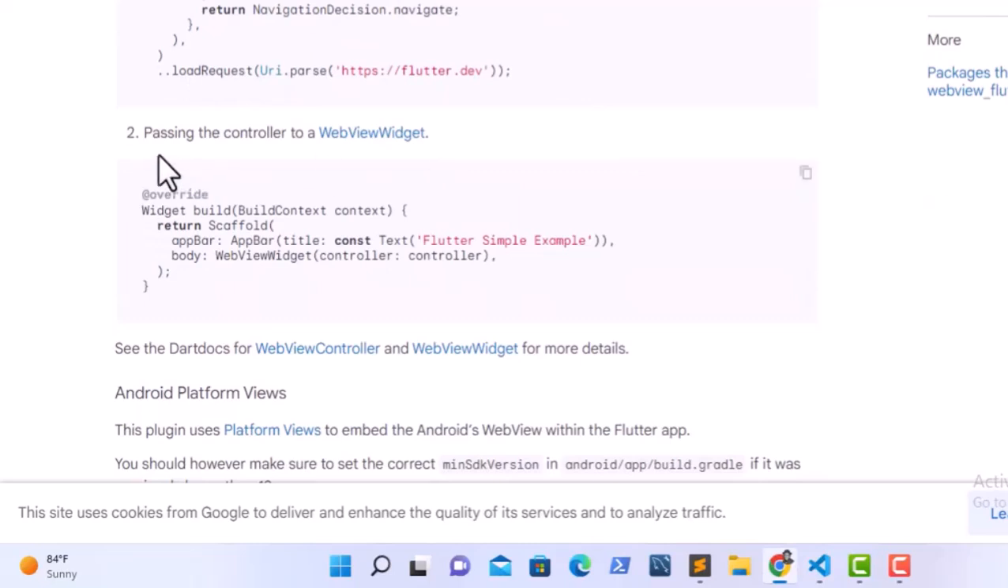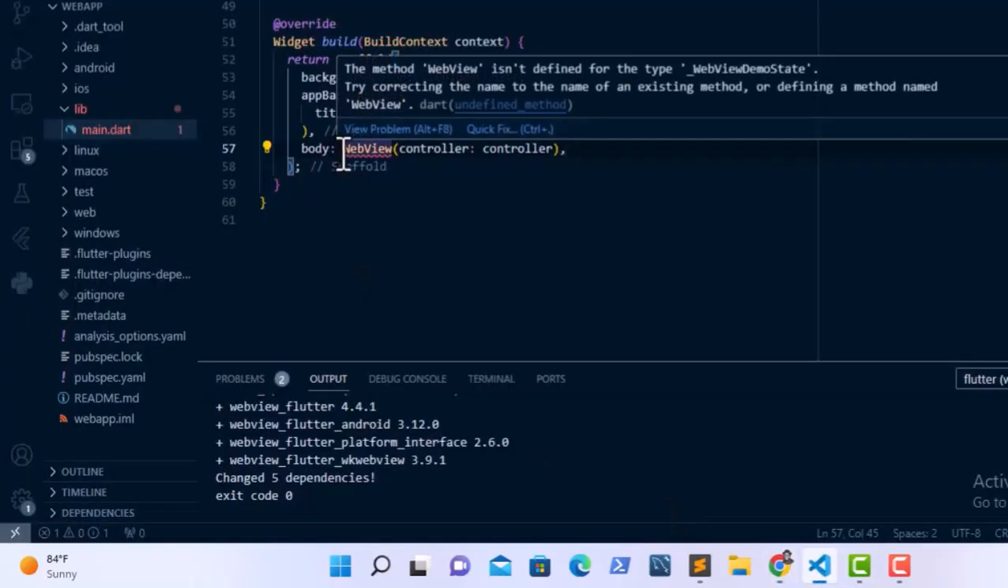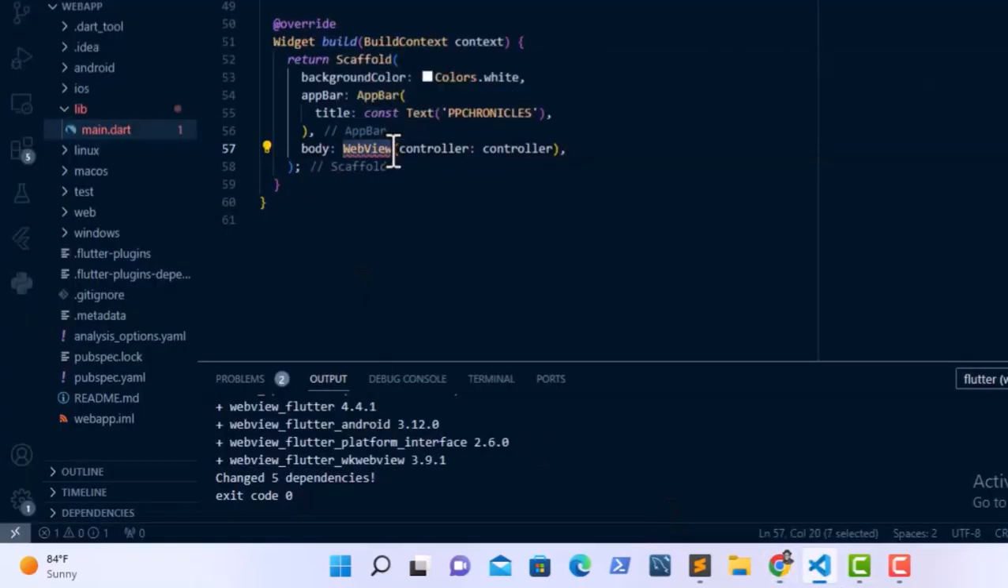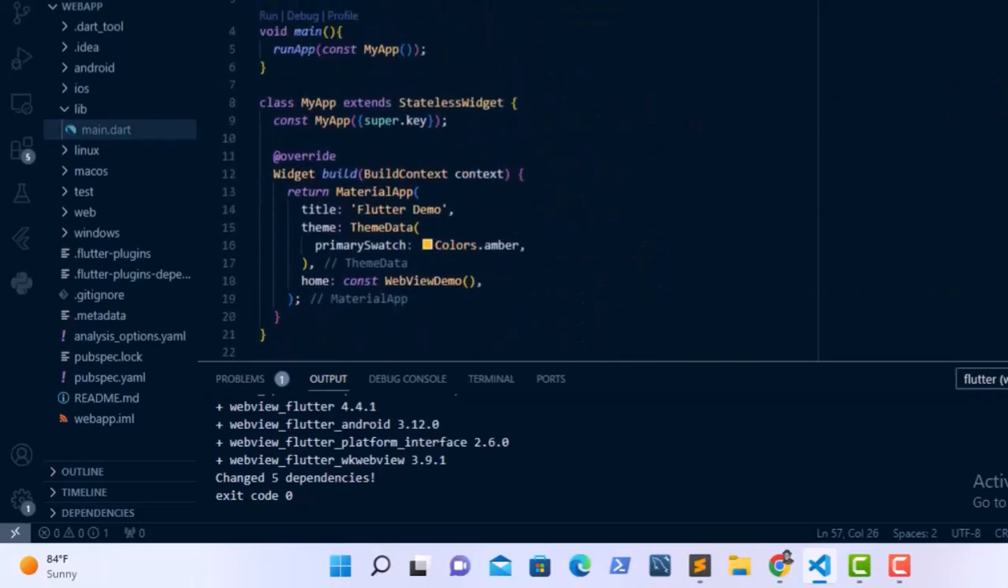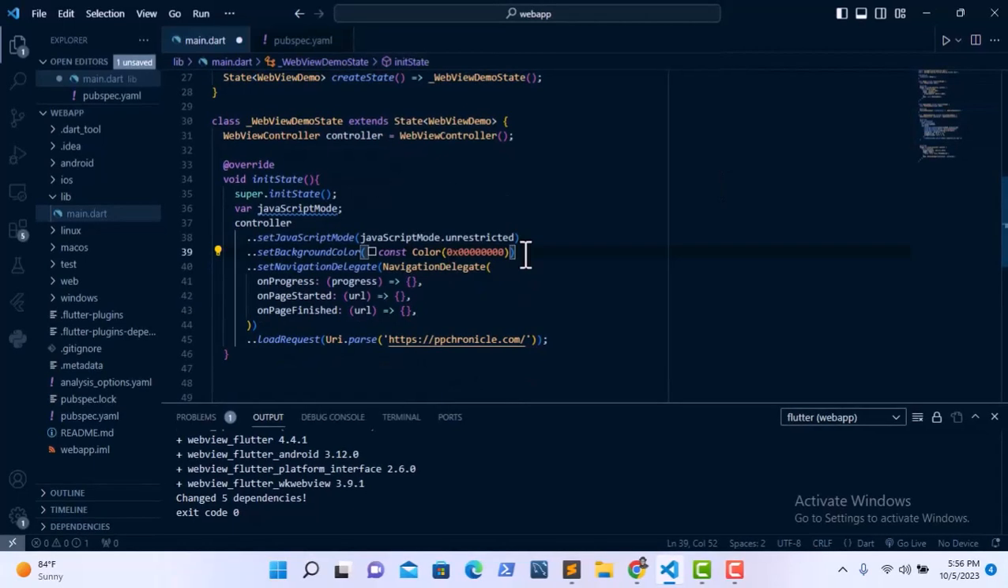So here we go, passing the controller to a WebView widget. So based on the recent version, the WebView has been replaced with WebViewWidget. So if I copy this, and then let's go back to this, and then paste that. And here we go. All errors have been fixed. So now we can test our app if everything is working.